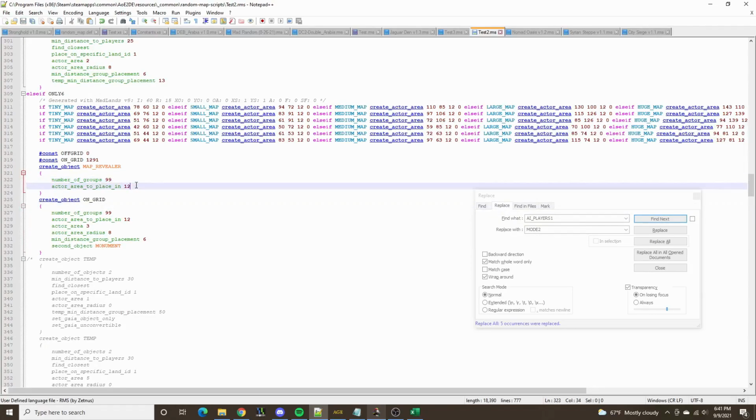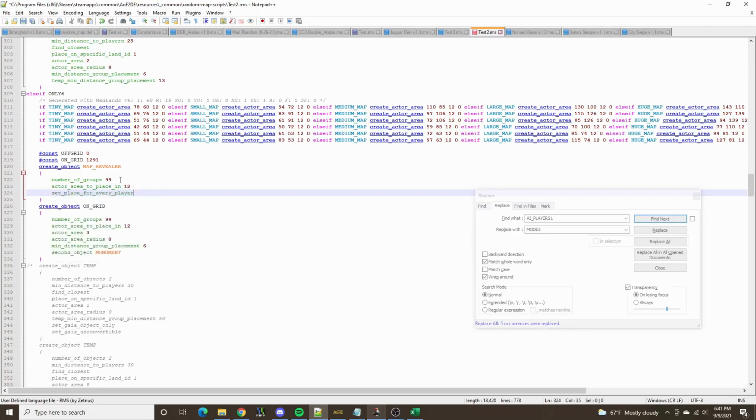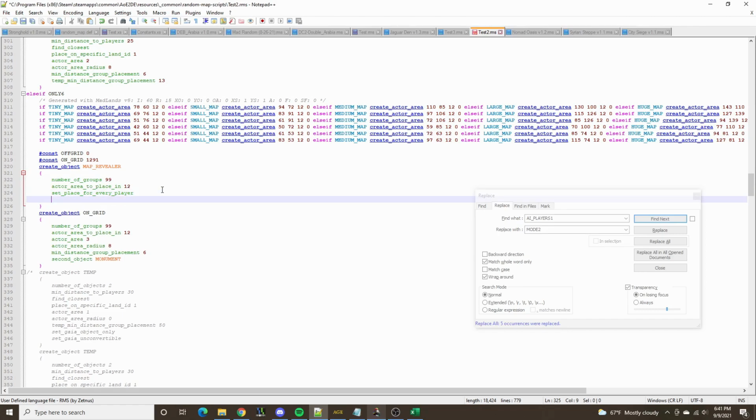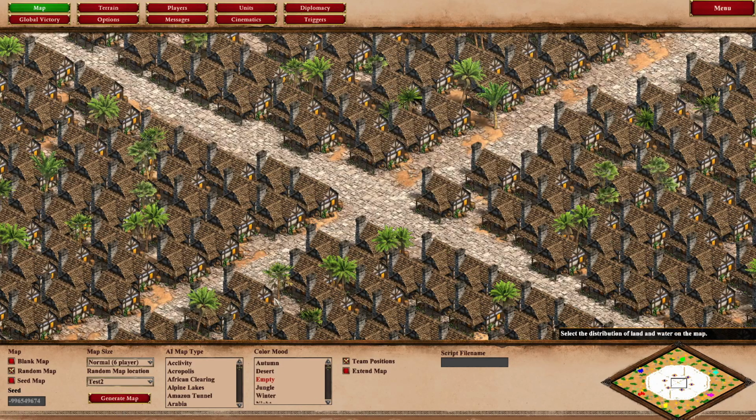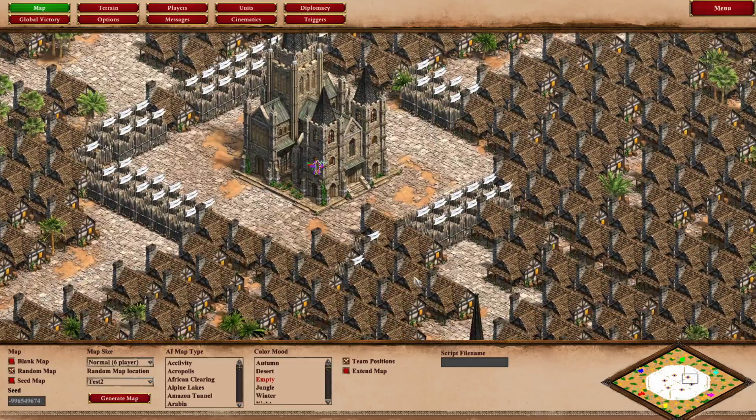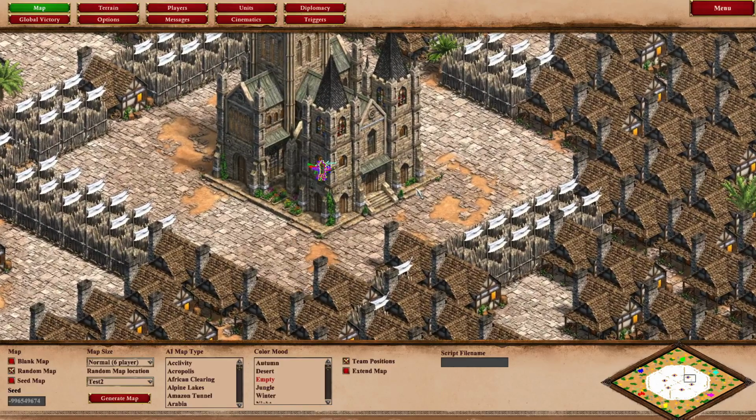that we did here, except we're going to have to say set place for every player so that every player gets their map revealer. And now to try and check whether or not every player got their map revealer, we'll just put a second object archer just to indicate. Now we can see right in the middle of the monument here we have an archer for every player, indicating that that map revealer was able to spawn successfully.